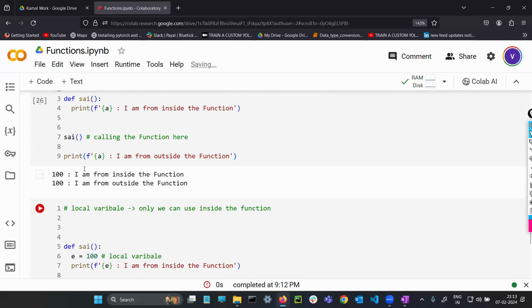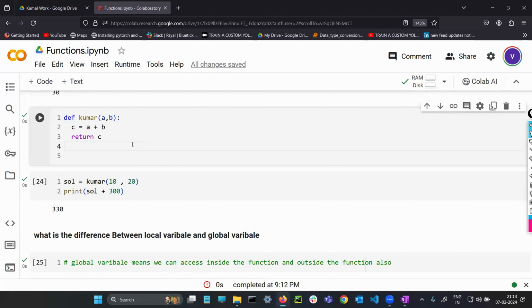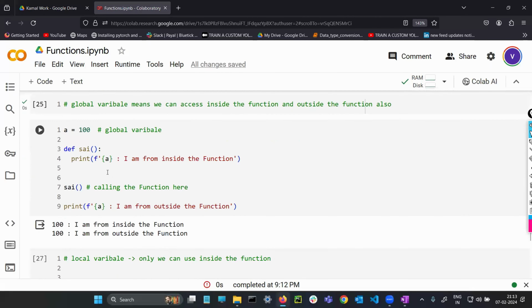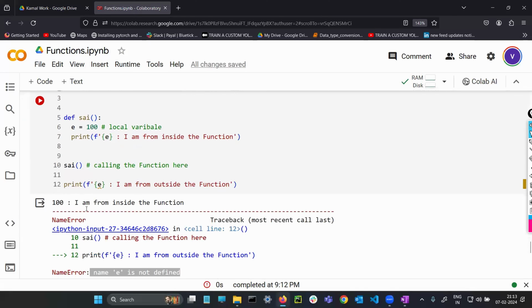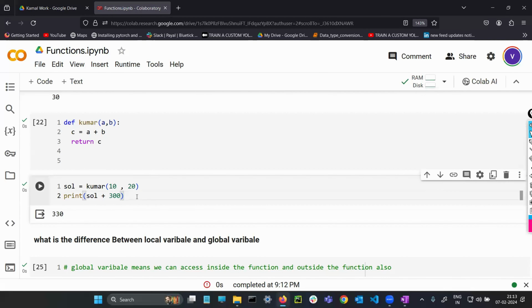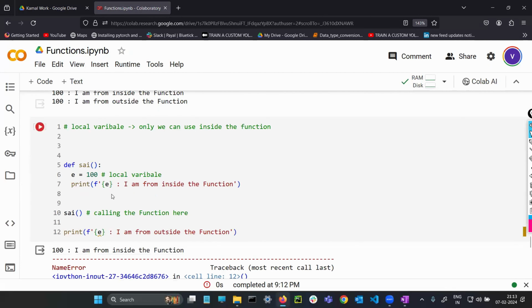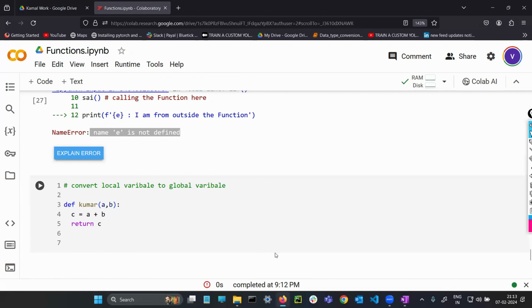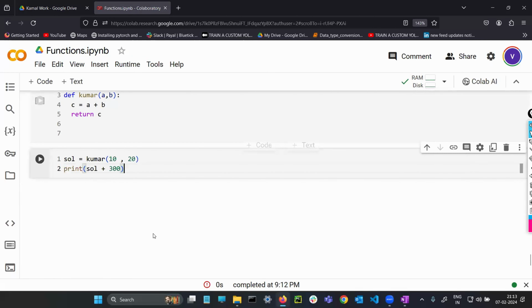Go back to the last example. Paste it here. Just copy this particular line also. Sorry, Control A, Control C. These two lines. Just understand this code once again, if I am right.